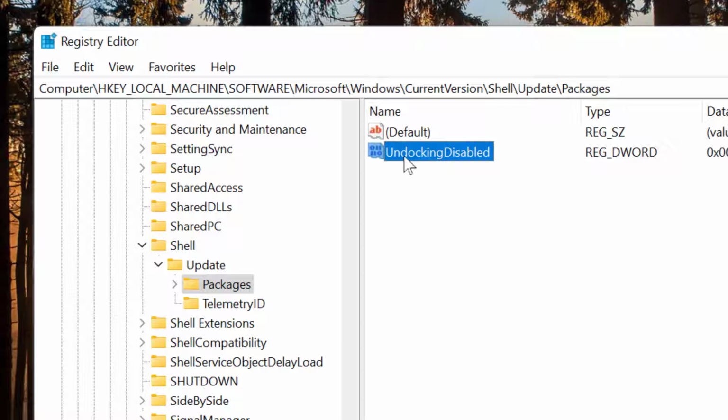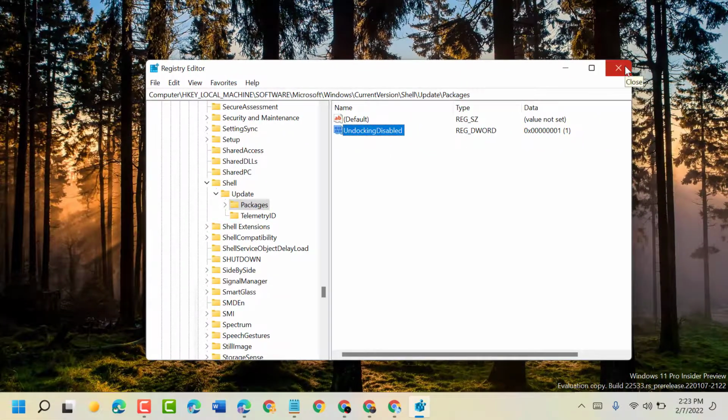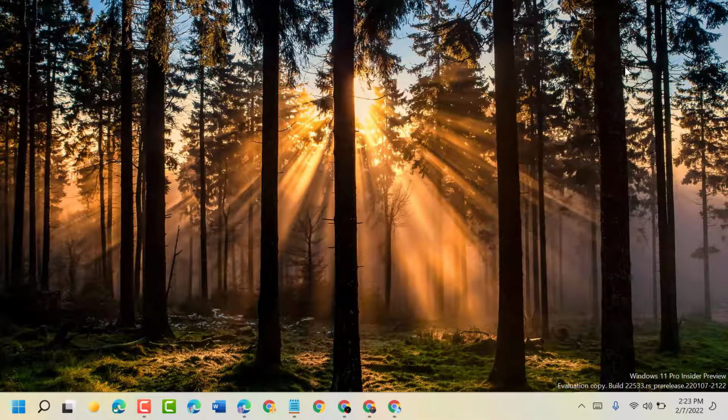Then double click on it. Now make the value data 1. Then press OK. Now close it and restart your PC or laptop.